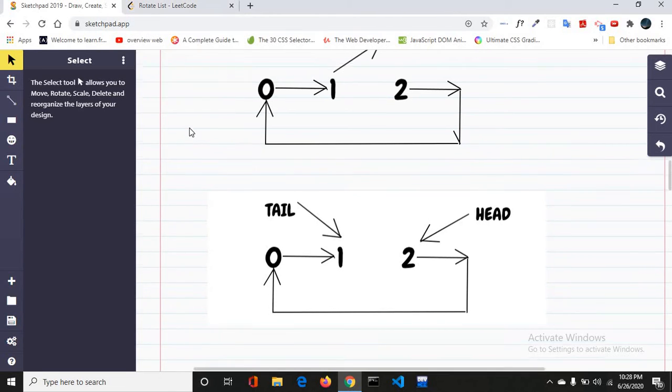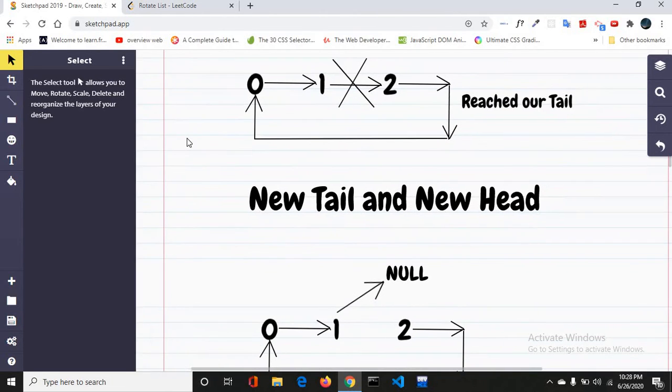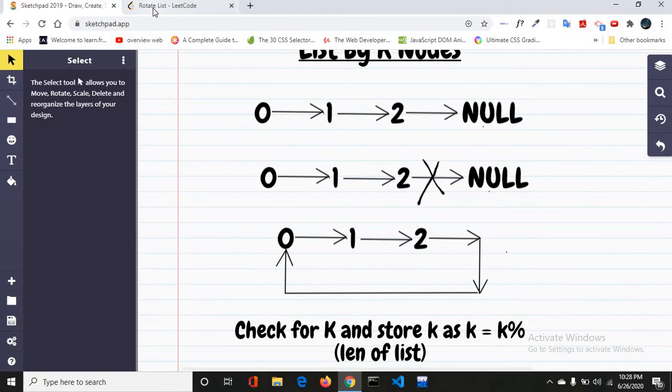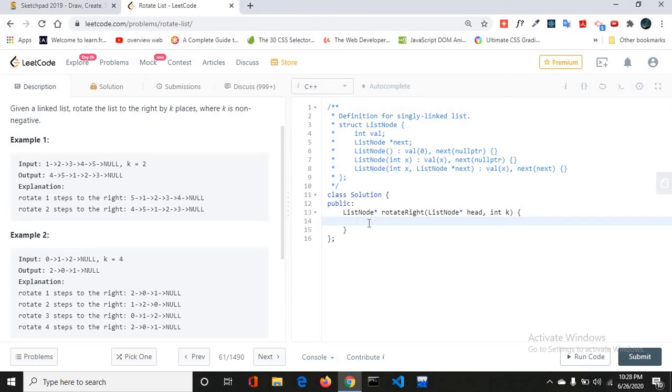So this is the format of the whole code. Let's just go one step at a time. So let's start. Okay, what's the base condition we need? If our head is not present, that means there is no rotation, so we'll just return the head.